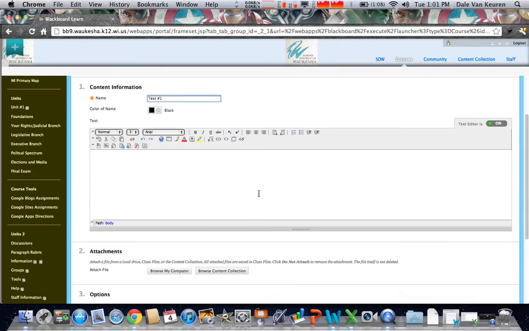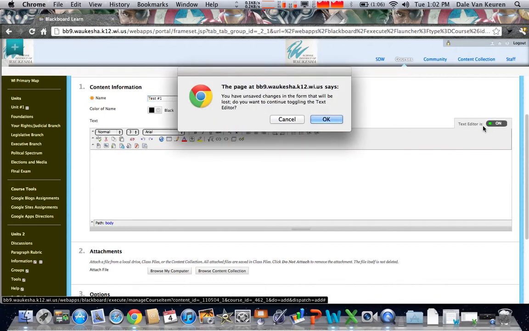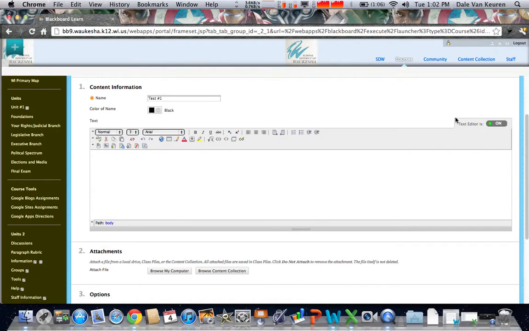If on your screen you do not see these editing buttons, that means that your text editor is off. Okay, if I click on it, it's not going to save changes. You should see a green light right here. If you do not, it should say off with no green light. Turn that on, and you'll get simple text editing areas. This is where you can type directions.